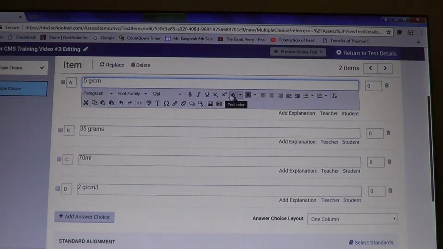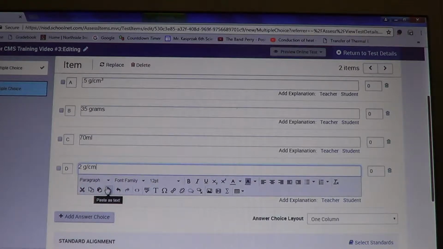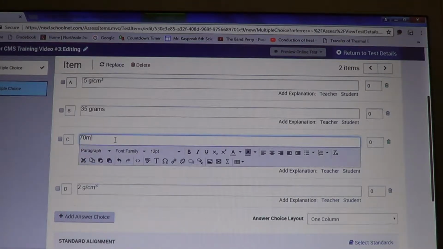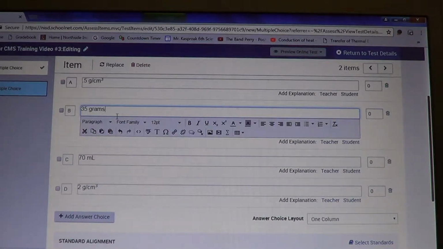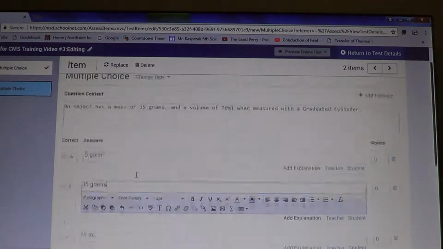So we are going to superscript this and put our 3 for our answer, and then we're going to come down here to the bottom and we're going to superscript this as well and put our 3. So I'm just going to go over here, and this is for centimeters cubed. Okay, for centimeters cubed, we're going to change that to milliliters, and grams is okay with how you see it there. So right now we have our test question and we have our answer choices.